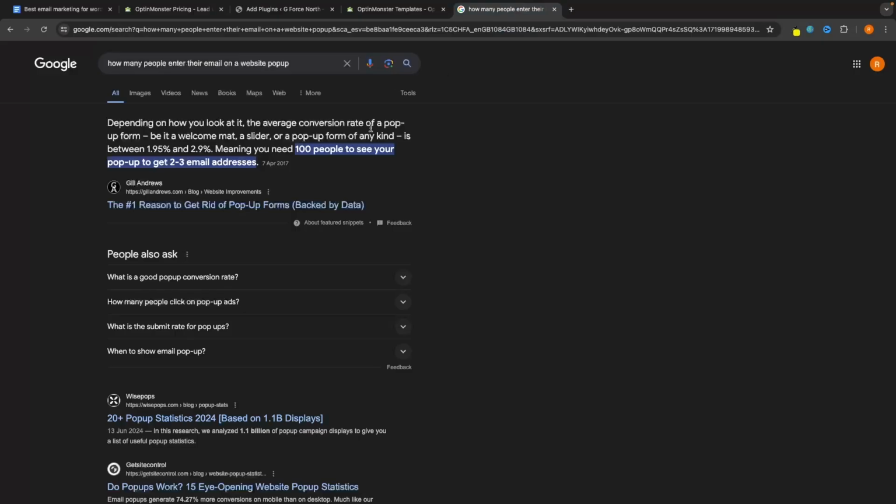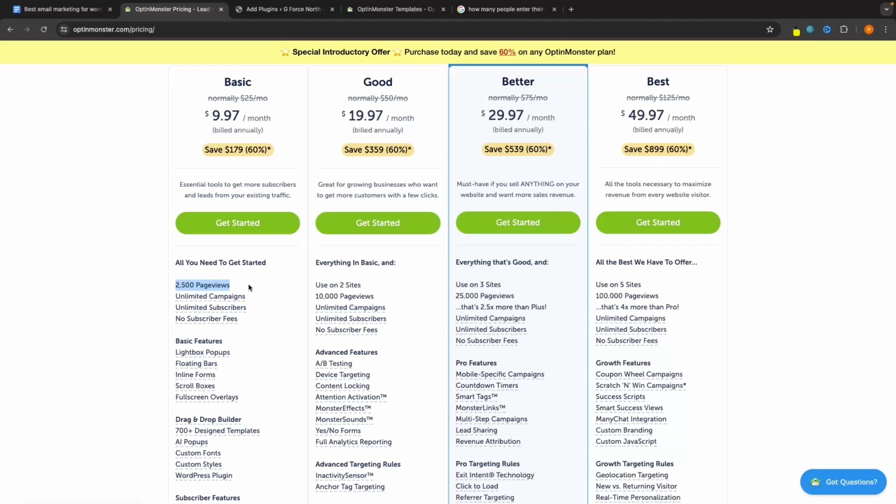Now, if we actually break the numbers down, we can see that the average conversion rate for a pop-up form, so what this means is somebody sees a pop-up form on your website and they actually enter their email address into this, is between 1.95 to 2.9%. So for every 100 people, you get 2 to 3 email addresses. So from 2,500 page views, we basically expect to get 50 to 75 new subscribers per month. And with that in mind, with any of these plans, OptinMonster becomes very, very expensive for what you are getting. So that is the main downside to OptinMonster in my opinion.